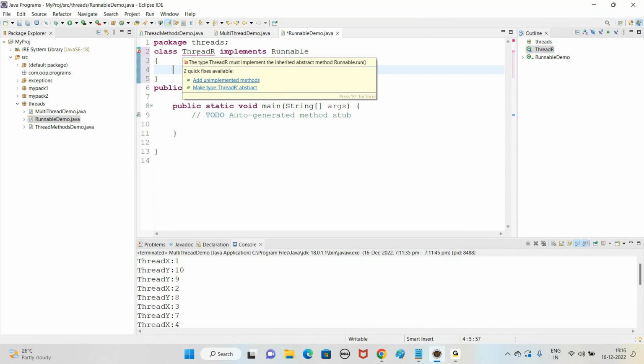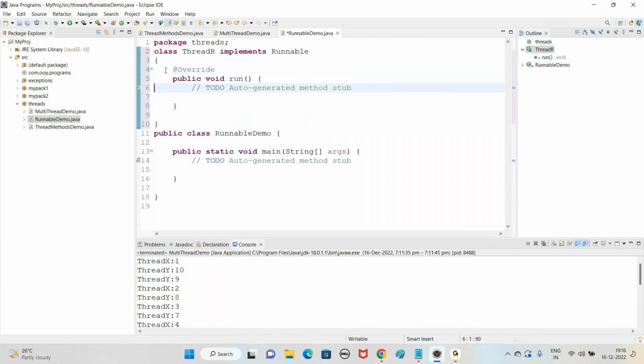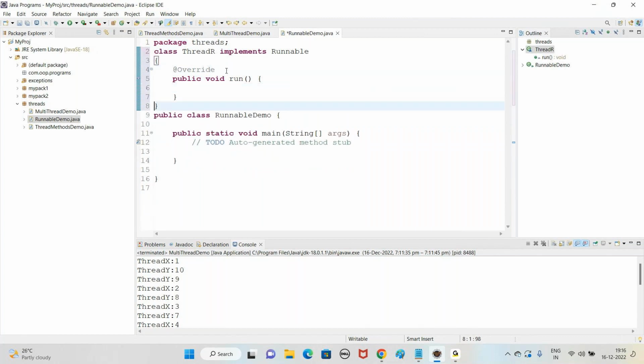That's the meaning of the error: it ensures that the run method is overridden. Just click here, Add unimplemented methods, and the method will be overridden for us. The method is overridden. This @Override symbol, we call annotations, added in Java 5. Whenever you see such a symbol, they are annotations.